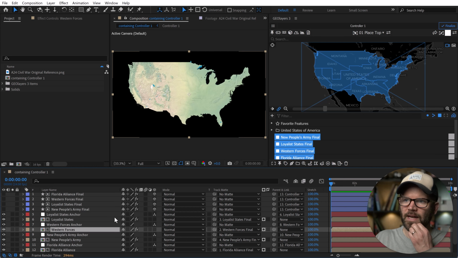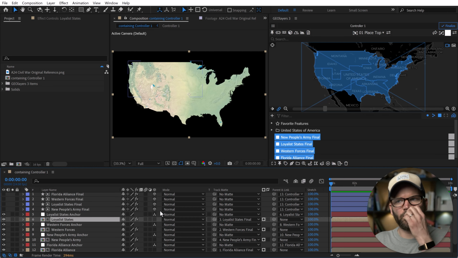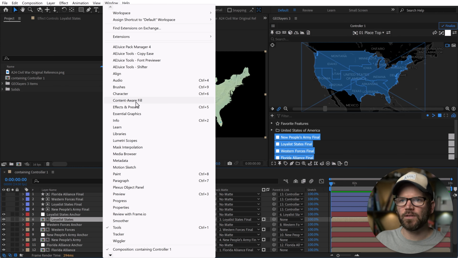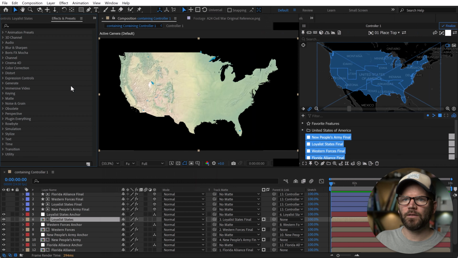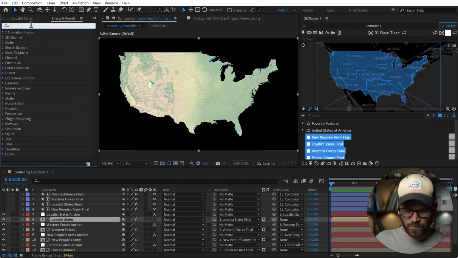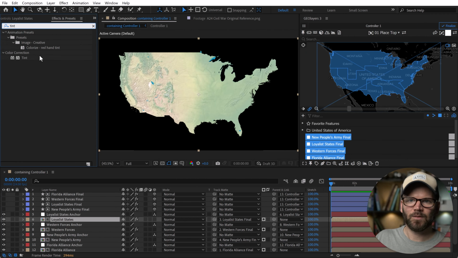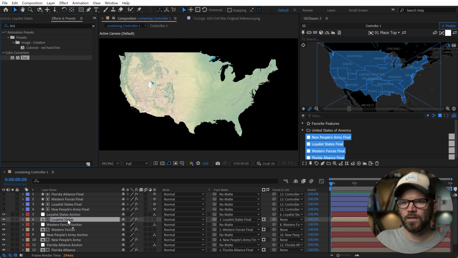Okay, so now we've matted these all out. Now what I want to do is add this green color. So for this, I'm going to open up Effects and Presets right here. Grab this. Let's bring it over here actually. And we're going to search for something called Tint. So I'm going to grab Tint and put it over the Loyalist States here.